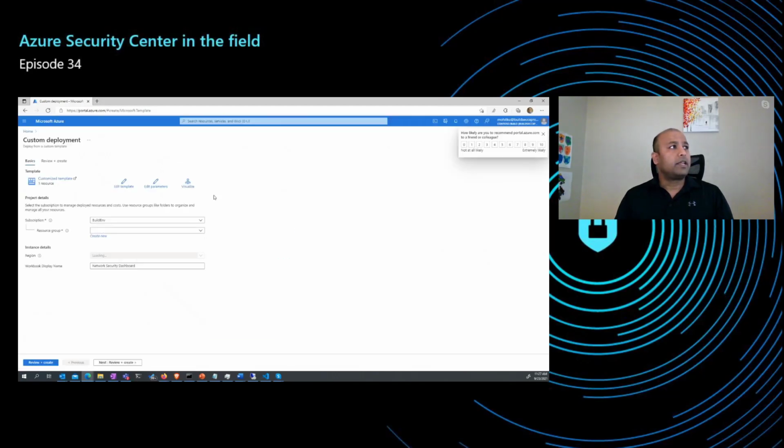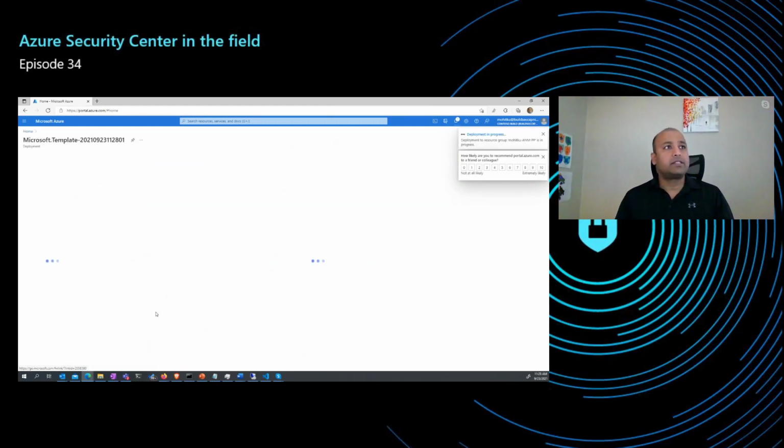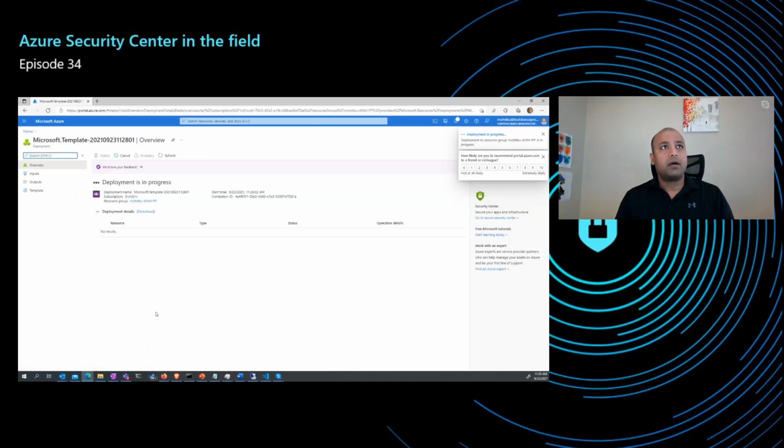And it's going to take a second. I'm going to find my resource group. I'm just going to call it the default name, next, and create. And that's how easy it is to deploy the dashboard. You just point it to a resource group and deploy it. It'll take a few seconds to deploy.